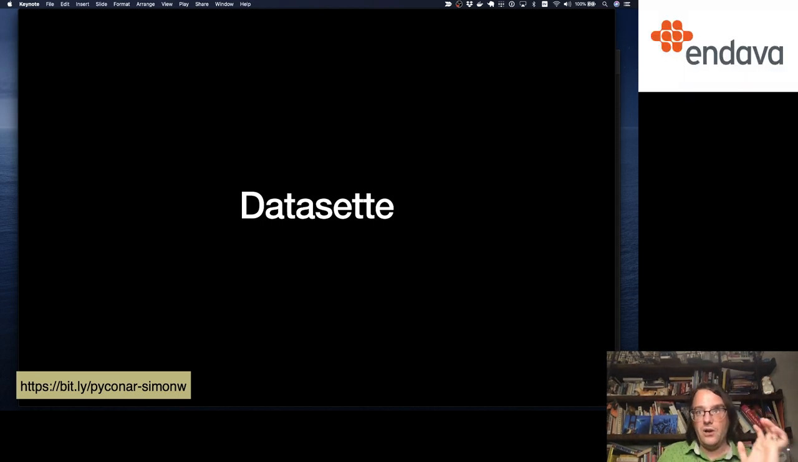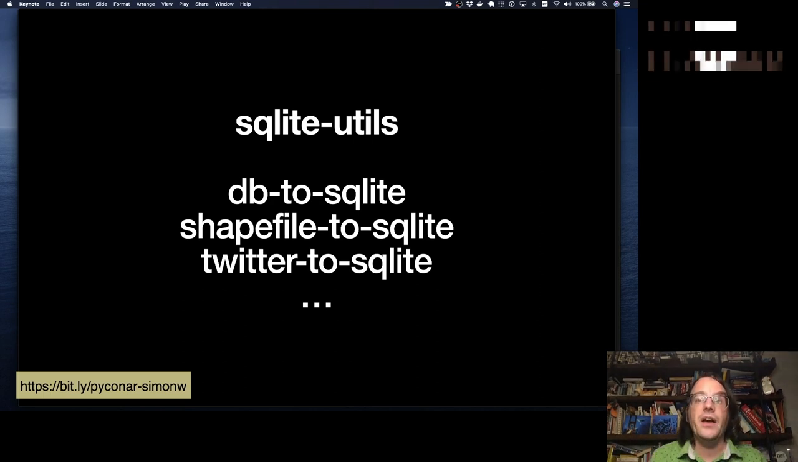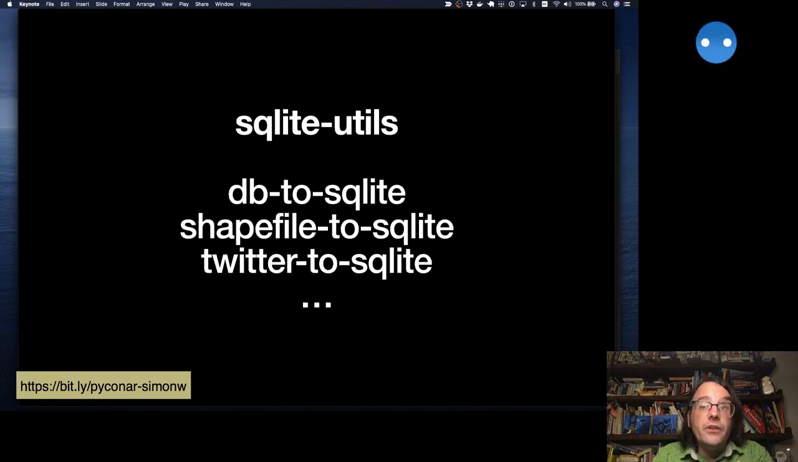There's just one catch. If I'm going to do this, I need to be able to create these SQLite databases. I need to be able to get data from different places and put it in SQLite. So the other side of the Datasette project is a bunch of tools I've been building to take data from different sources and bundle it up in one of these SQLite databases. I have a library I've built called sqlite-utils, which has Python functions, but also command line tools that you can use to interact with these. And I've been building various tools for converting other databases to SQLite, shapefiles to SQLite, Twitter data to SQLite, all sorts of bits and pieces like that.